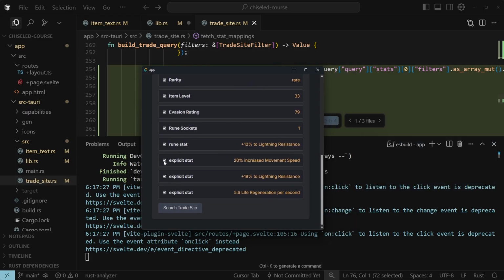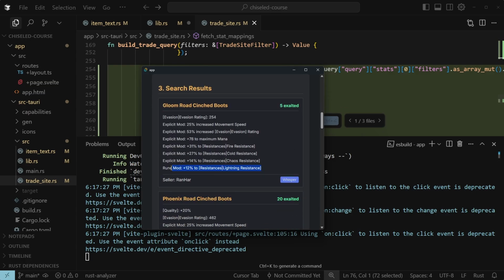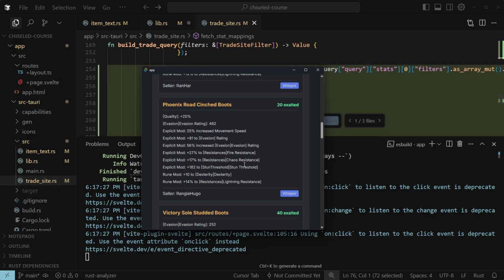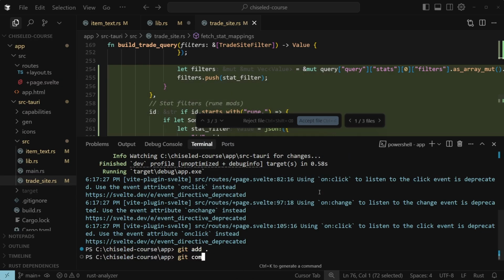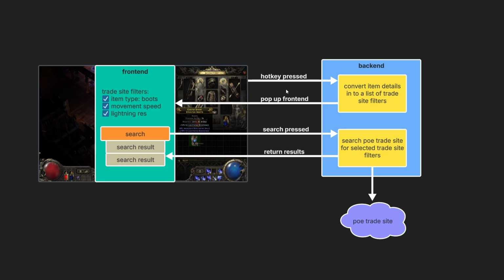So now let's say, show me boots with lightning res as a rune stat, movement speed as an explicit stat, and we'll take these other filters off. And this is looking good. We've got lightning resistance as a rune stat, movement speed as an explicit stat. Cool, looks good. And now we'll make another checkpoint. We'll call it fetch stat ID mappings.